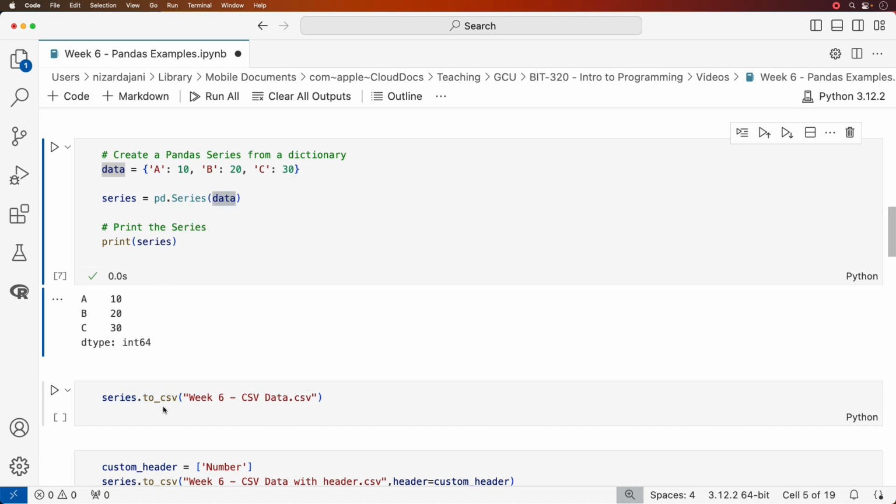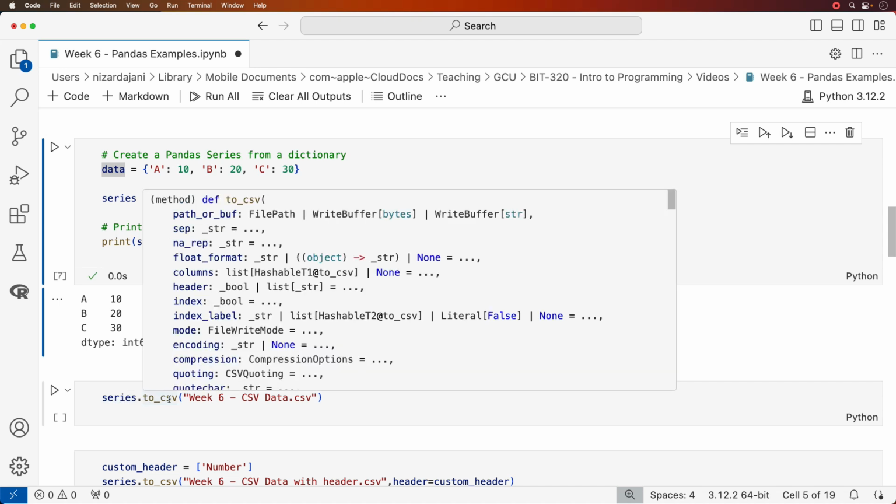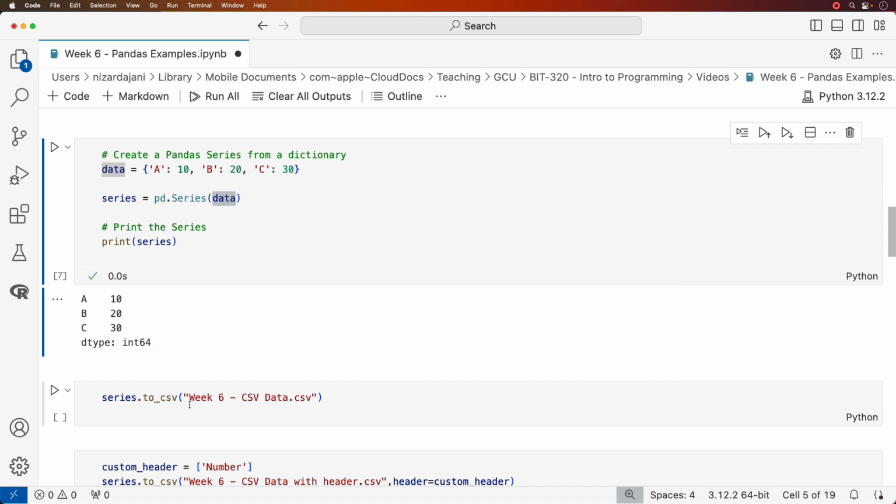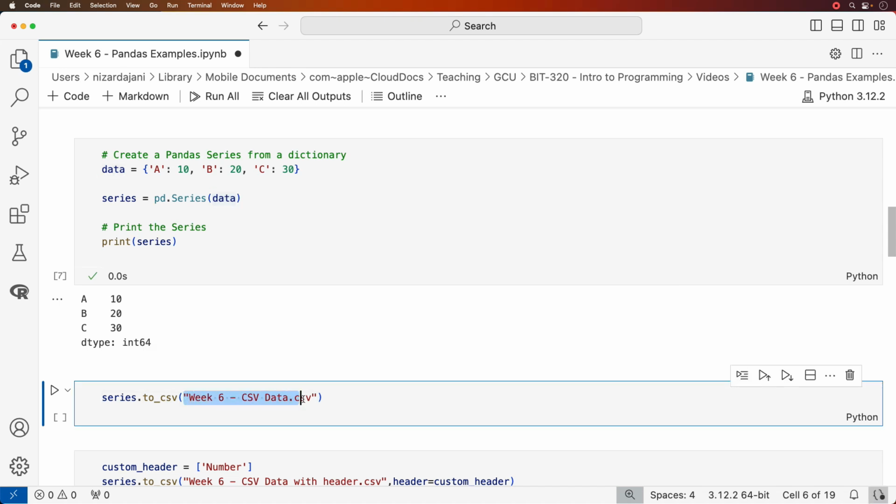The next code example is another method that we can apply to a series, and from the name it says to_csv. This is going to take the data that's in my series object and send it to a CSV file, and the name of the CSV file you pass as the argument in the to_csv method call. So this data is going to be sent to a CSV file called week6-CSV data. If I run this, I get a check mark, and then let's open up the week6 CSV data file.